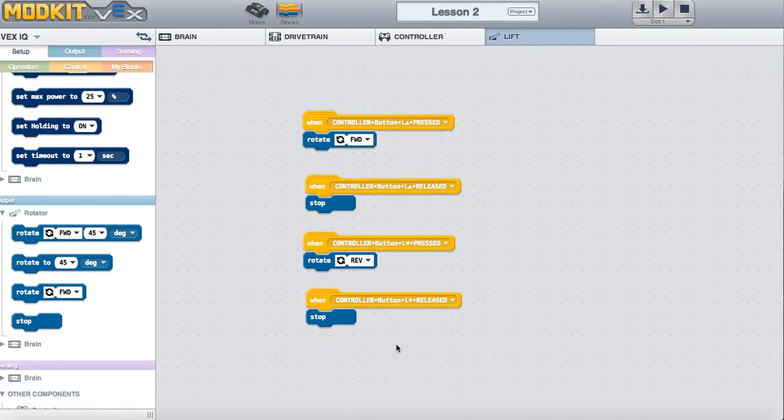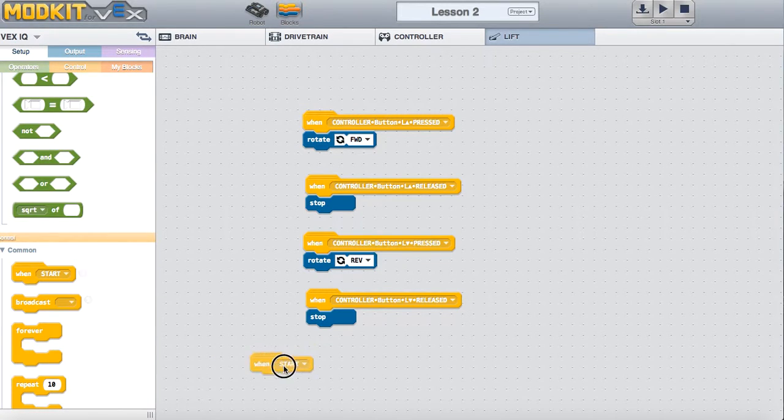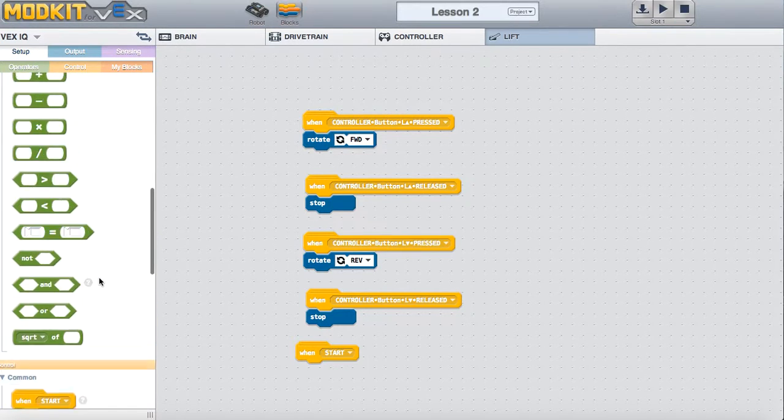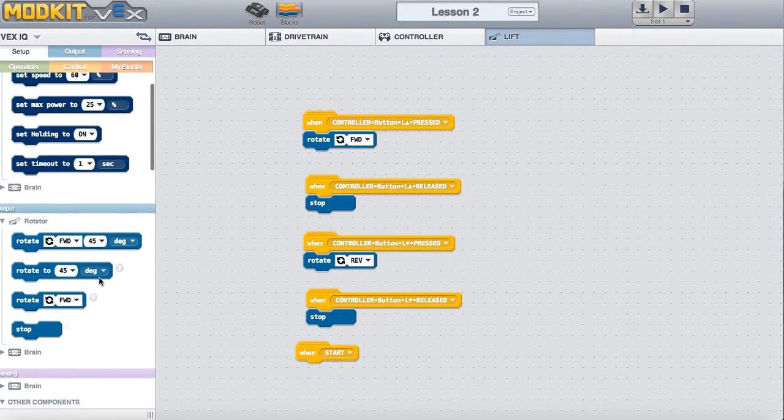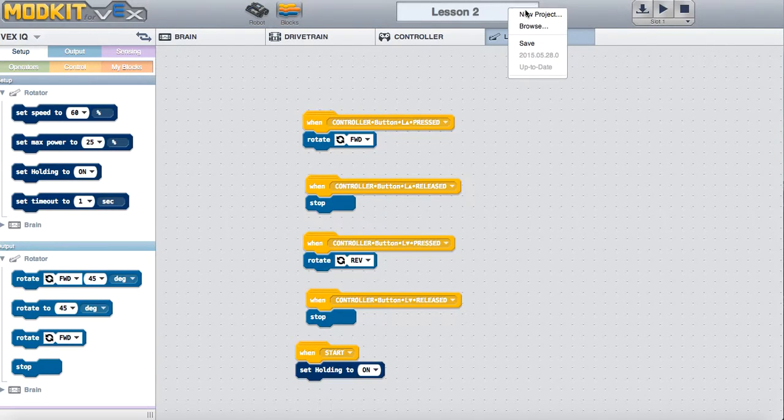Sometimes when you hit the button on the controller to raise your lift, you want it to hold that position. If you test it, you'll see that when you raise it, it will slowly fall back down. So we are going to do that as well. We're going to pull out another when start. And we're going to pull out a set holding to on. And that is all you need to do to set the buttons on the controller for the lift. We are going to save it.